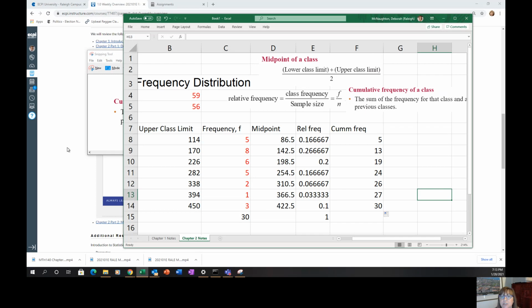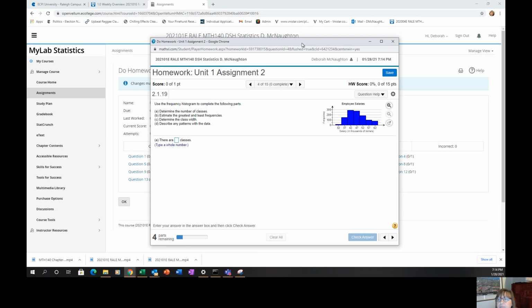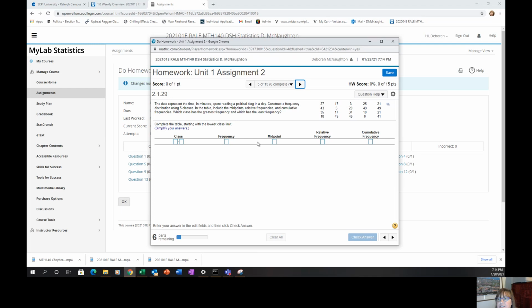So now when you go in to do your homework, if I go in here to Unit 1, Assignment 2 in my Stat Lab, the first section, 2.1, is numbers 1 through 5. So with what we just did, you're able to do these first 5 problems. And one of these, maybe number 4, is create a frequency table. So this one says create a frequency table, and they gave us data.